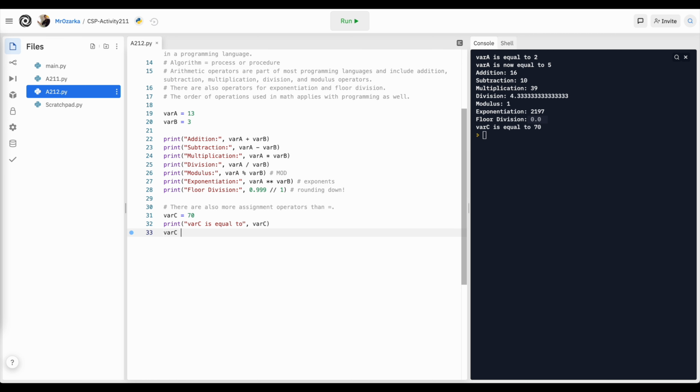You could do one where it's plus equals, and let's just do plus equals 100. It doesn't really matter. Then we're going to print. Actually, I'm just going to copy and paste this because it's going to be easier. What this is essentially doing is taking whatever var c already is and adding 100 to it. If I run this, you'll notice it says var c is 70 and then var c is 170. So this is just a shortcut for saying var c is equal to var c plus 100.